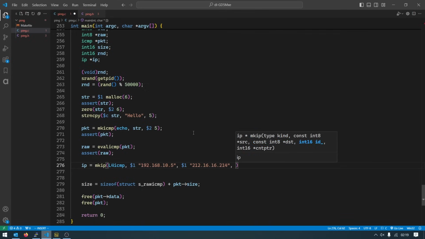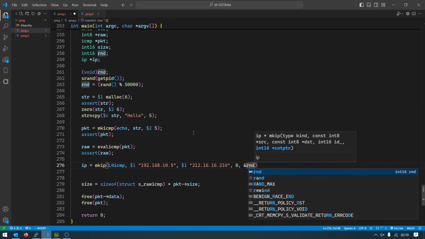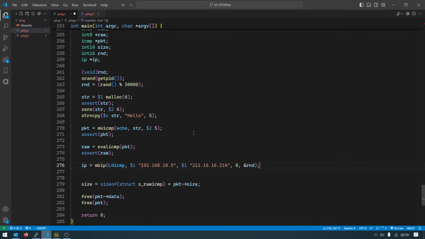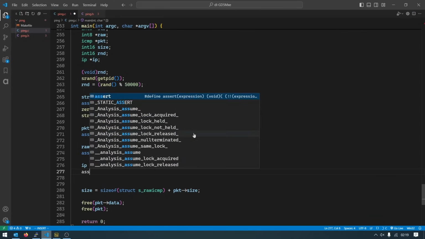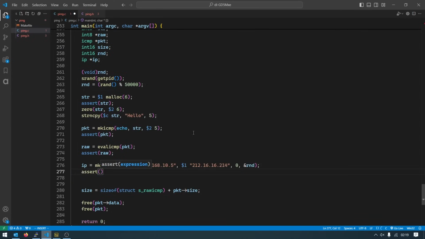And we need to have an ID, or we can put a 0 here to auto-generate it. And we need to have a pointer to the counter, and that is our R&D. Okay, so now we should have an IP packet. If we don't, we can actually assert. It's easier when we test stuff. So let's assert we have an IP.